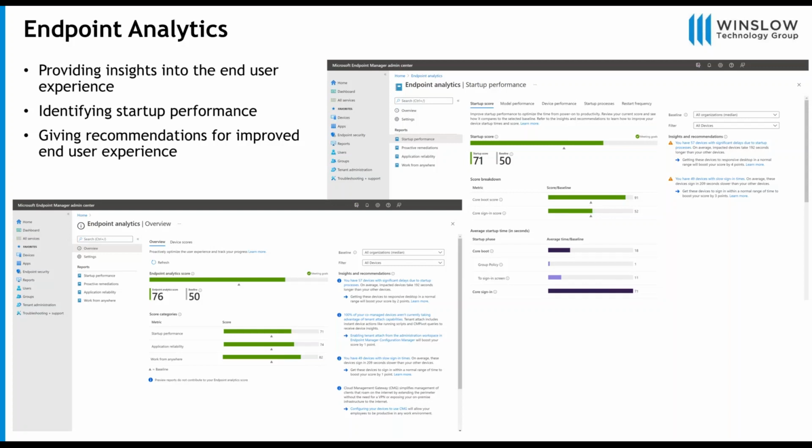And then you can see there's some other features such as application reliability, where if apps are crashing, then you can analyze as to why those apps are crashing, or maybe you need to update it to a newer version. There's different ways that you can dive in and get those key metrics.